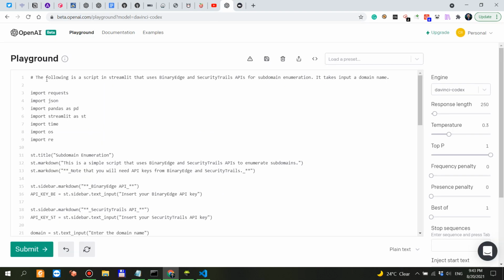Now, let's start. This is the instruction that I gave: the following is a script in Streamlit. For those of you who do not develop in Python, Streamlit is a very simplistic, but extremely useful and very fast web application framework, a Python library oriented to web application development. That's why I prompted Codex to use Streamlit to build this application.